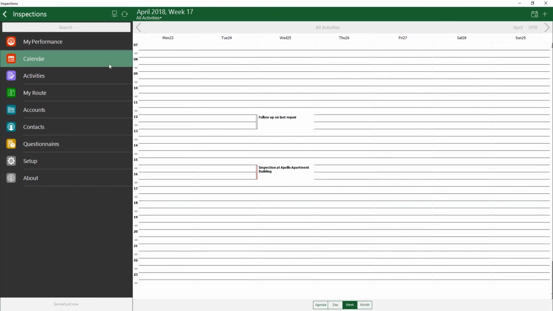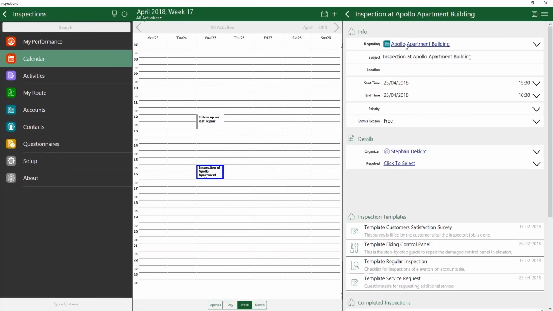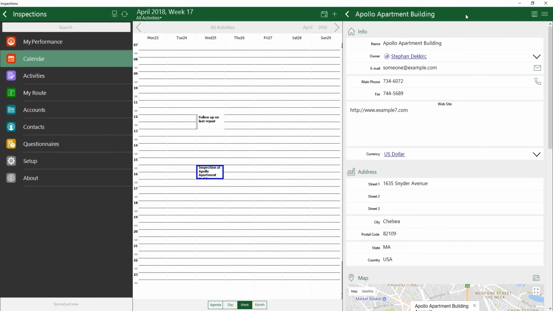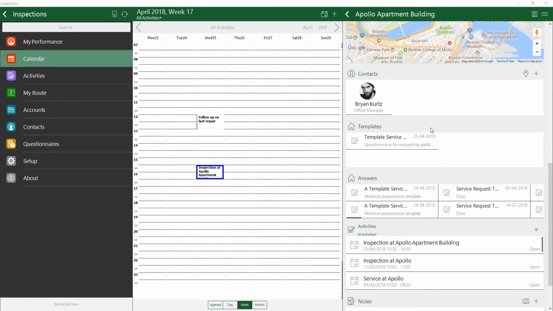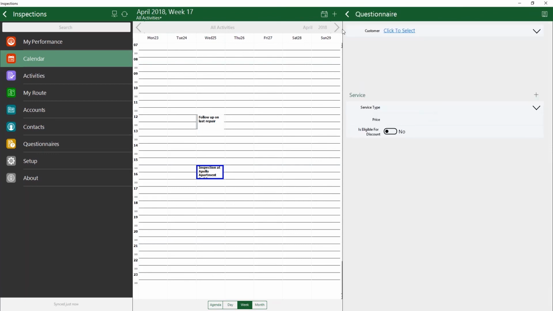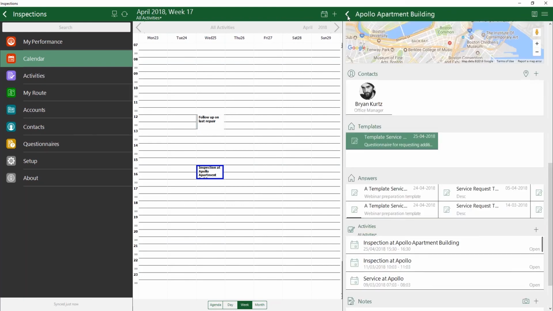Okay, let's see. So I have my Apollo apartment building, and you can see here I really do have just one template, the template service, which is the one which I have defined. You can see the customer is not automatically filled in. If you recall what I have done, I have checked if the relationship is for the type appointment and only there set the customer. So there I would need to add the second set of rules, but let's not do that for now. And here I also have the answers for the template.